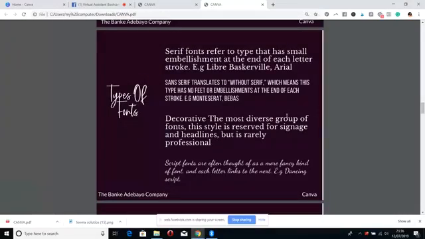The next one is a decorative font, the most diverse group of fonts. This style is reserved for signage and headlines, but is rarely professional.